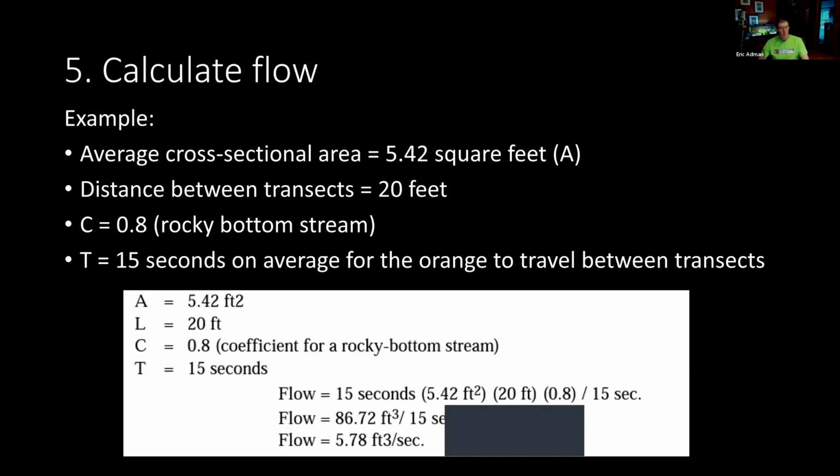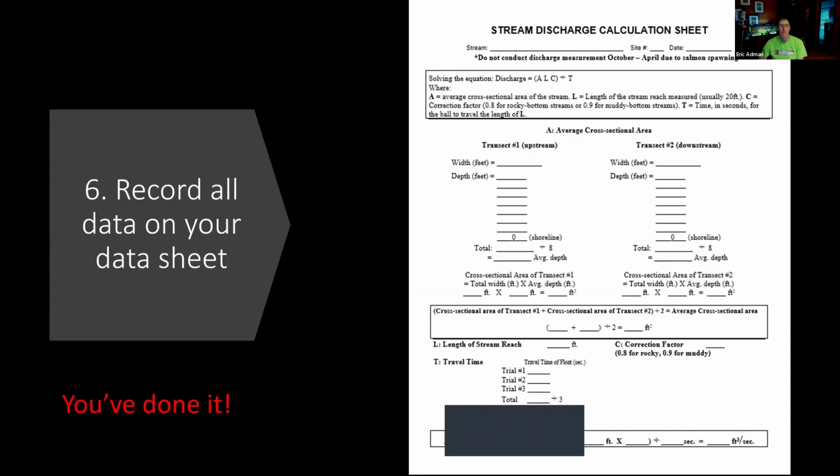And this is what we'll do in the field on Saturday. As you go along, you're going to use a stream discharge worksheet. You'll just record each of these things as you take your measurements, plug them all in, and come up with your equation and come up with your result.